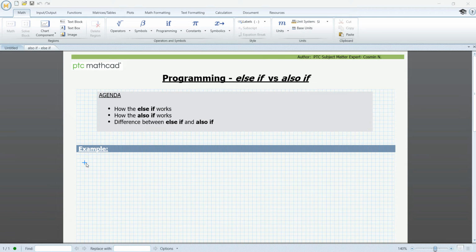Hello everyone. In today's video I'm going to talk about the else if and also if programming functions in Mathcad Prime, and I will explain why they behave differently. For this example, let's create a function defined as a program where we use if and also if.